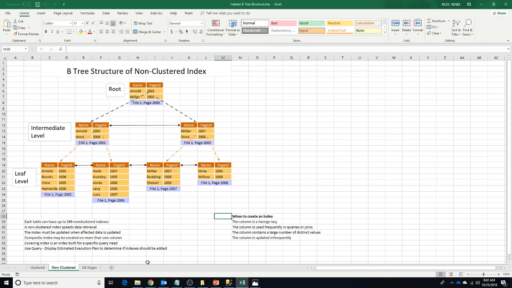Sometimes, for database design standards, we might like to put off creation of these non-clustered indexes until the database has been in use for a little while and we can determine where potential points are in the database design where adding an index would speed up processing.